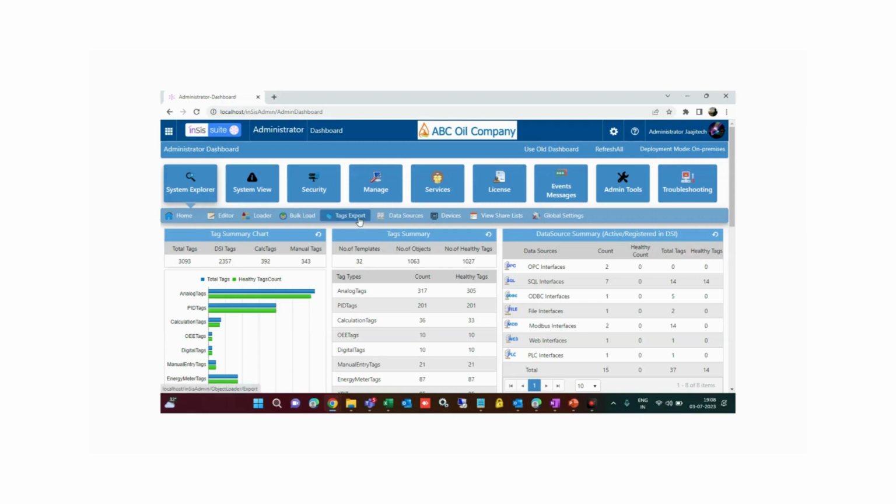This feature allows you to export various types of tags, such as manual entry field tags, PCS value field tags, and calculation tags, directly into an Excel file with just one click. So this eliminates the need for manual work to export the tags into Excel.